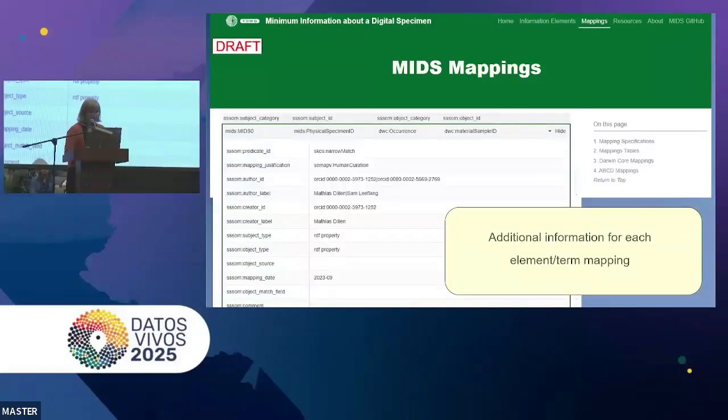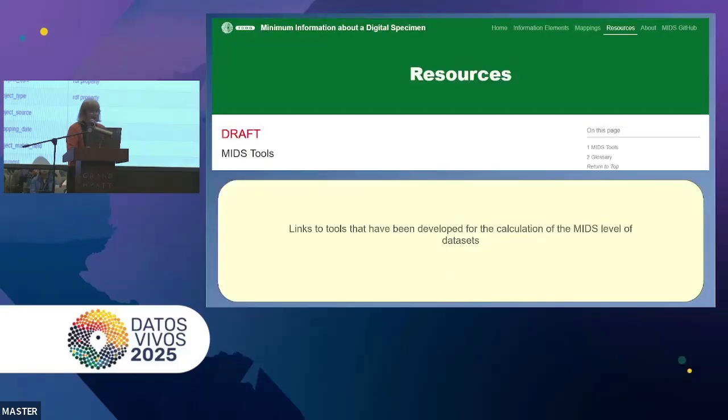Sorry, for the information element and the term mapping. And then there's a resources section. And in here, you're going to find links to tools that have been developed for the calculation of MIDS levels of our data sets.